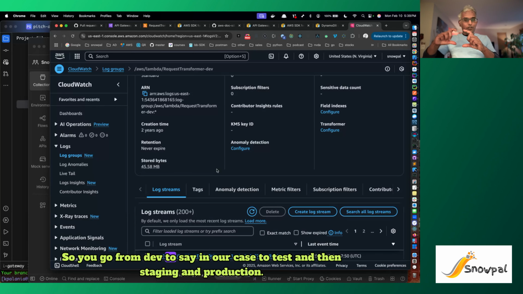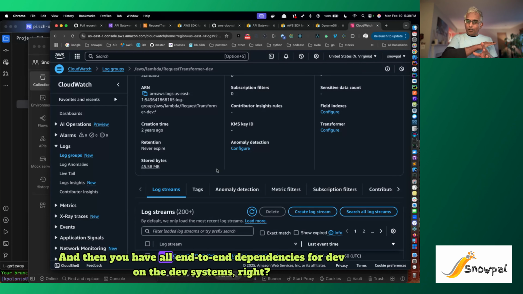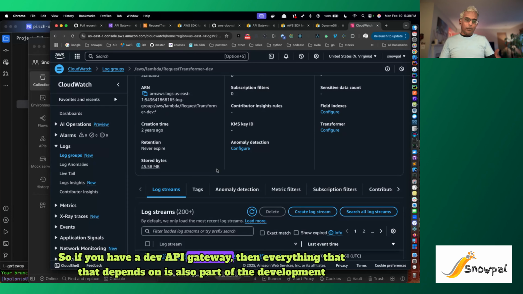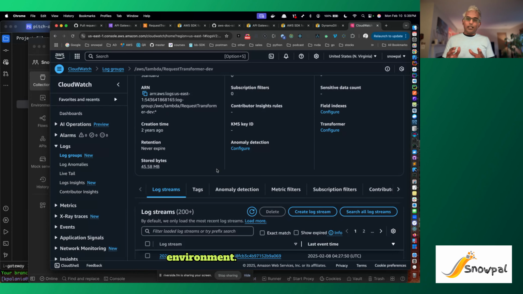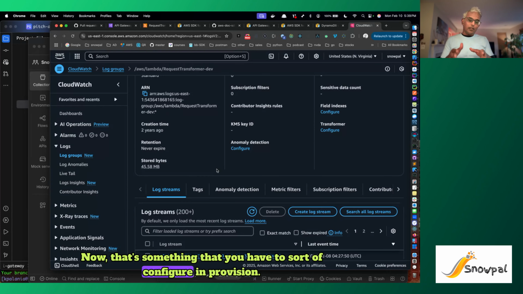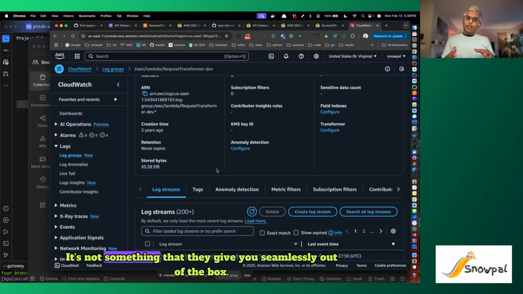So you go from dev to, say, in our case, to test and then staging and production, and then you have all end-to-end dependencies for dev on the dev systems, right? So if you have a dev API gateway, then everything that it depends on is also part of the development environment. Now that's something that you have to configure and provision. It's not something that they give you seamlessly out of the box.